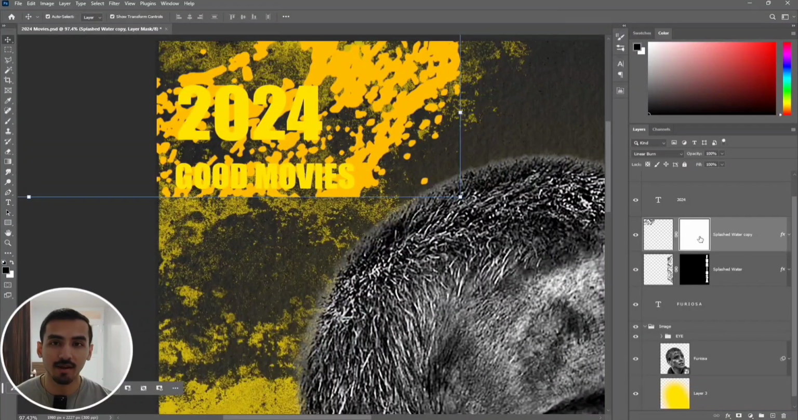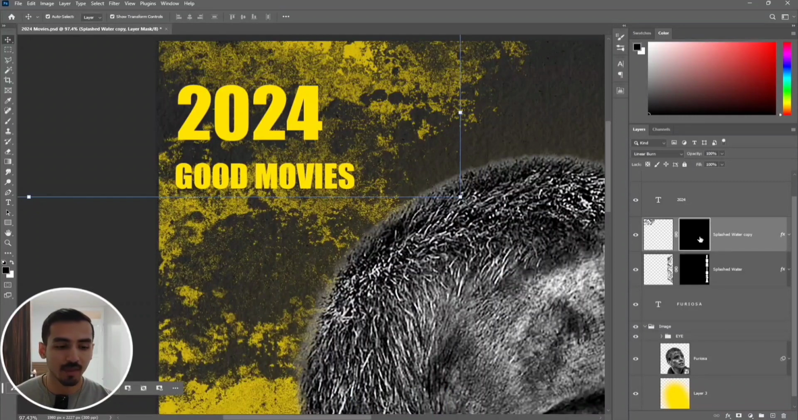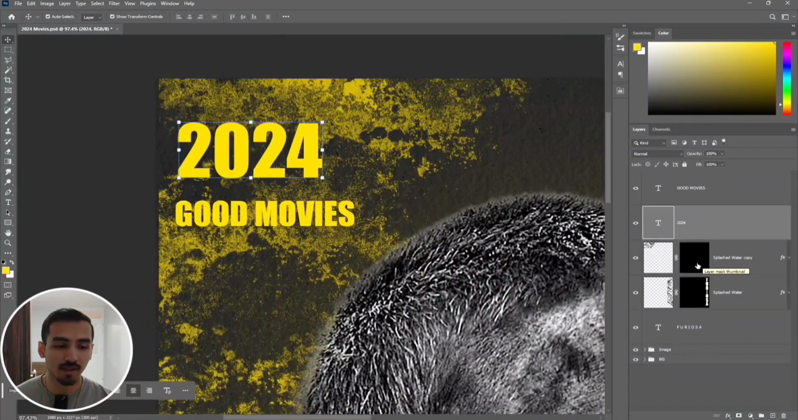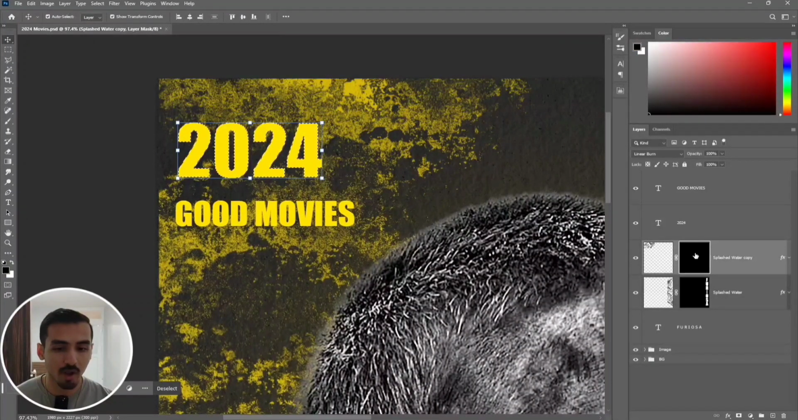Now, when the layer is selected, press Alt and Shift together. Now we need to disable the layer mask in these two areas. At first, make it selected by pressing and holding the Ctrl key on your keyboard. Now click on the thumbnail of 2024, come to the new layer mask and press Ctrl and backspace together.